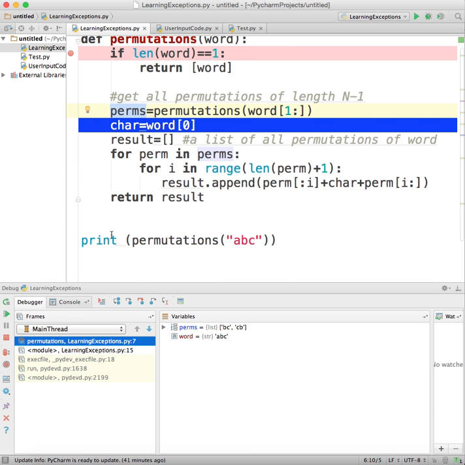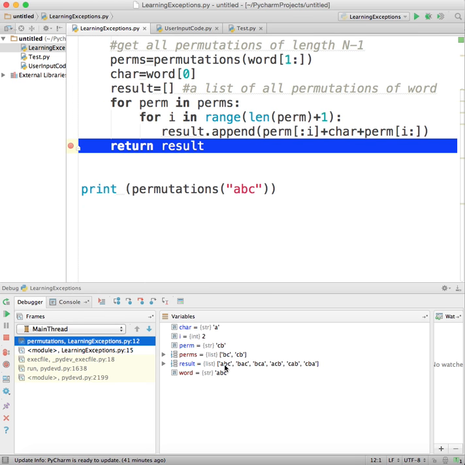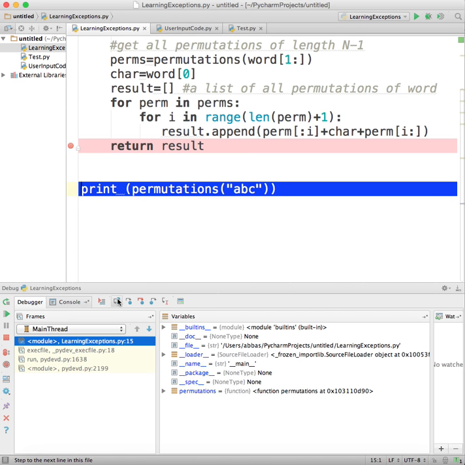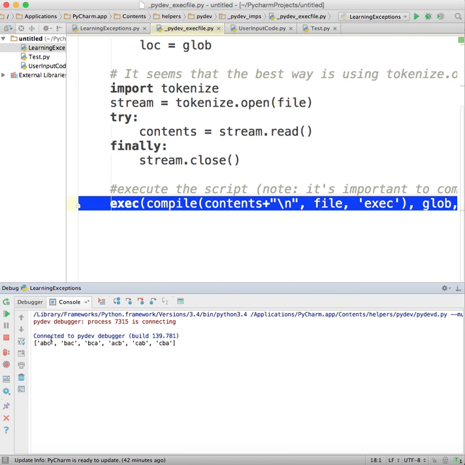So let's put a breakpoint here and just resume the program and see what happens. At that point, result is going to be ABC, BAC, BCA, ACB, CAB, and CBA. If I return from here, I can now print it out on the console. So if I come back to my console, I can see the actual output getting printed. I hope this was useful, at least in getting an intuition as to how I'm able to solve the permutations problem using recursion.